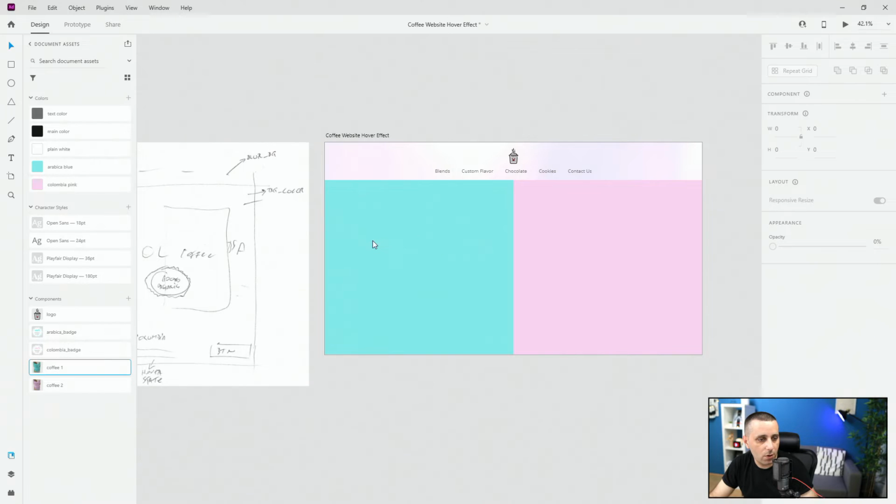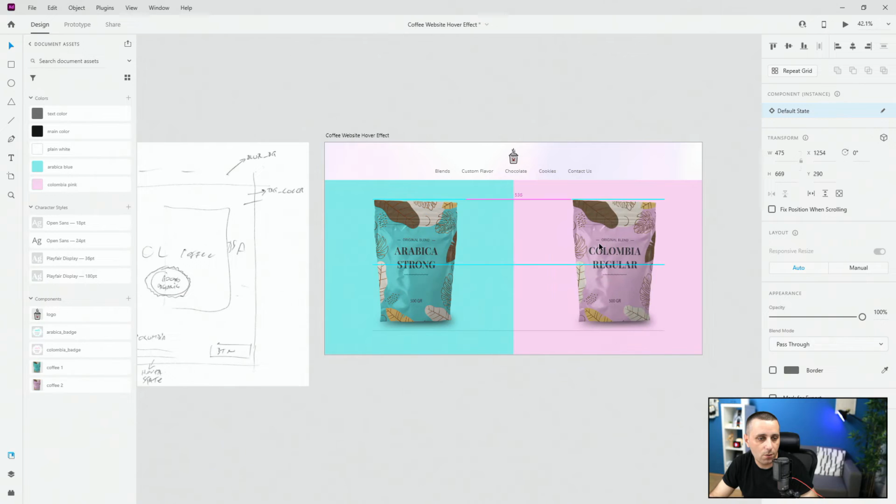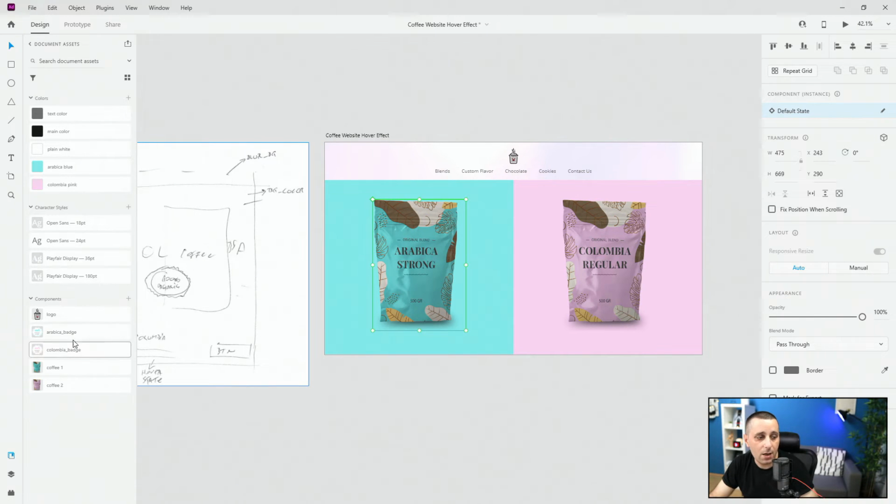I actually want to drag these mockups like so. And once again, I found these mockups on Envato Elements, and I'm going to leave the links in the description below if you want to check out Elements, because they have literally everything you could possibly need. And I have these badges, but we're going to come to them in a second.